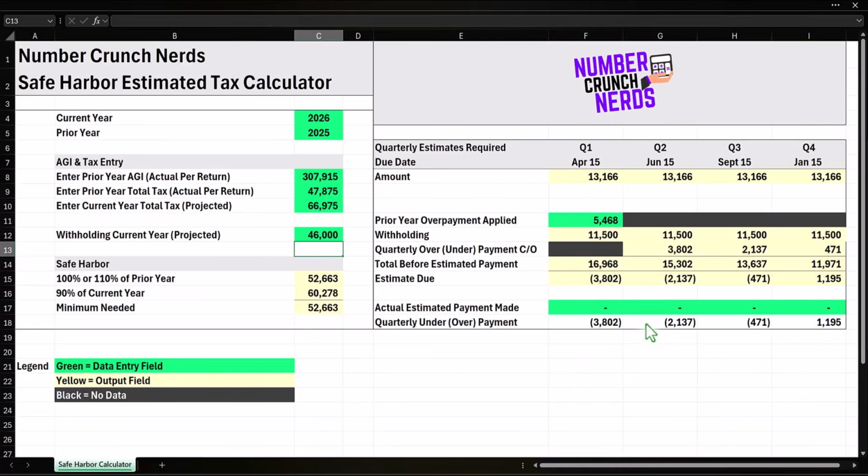This individual, based on just the numbers that are here, is overpaid in Q2 by about $2,000. They are overpaid in Q3 by about $500. And then, if nothing else changed, by the time they got to Q4, which would be January 15th, 2027, they would currently be underpaid by $1,195. And so for this fact pattern, they would have to make a payment of at least $1,195 in order to avoid underpayment penalties and interest related to the underpayment of estimated taxes.